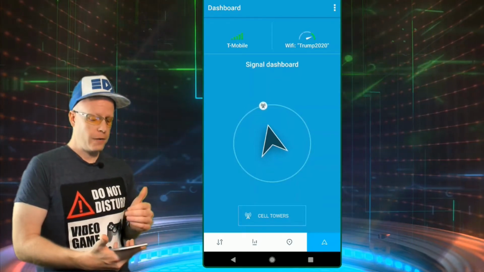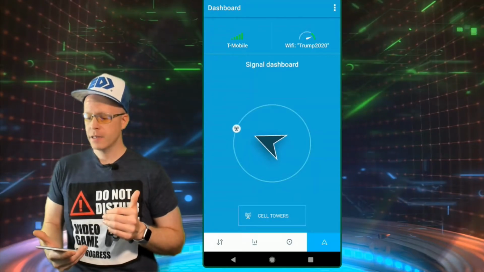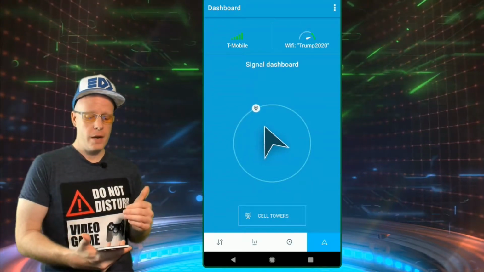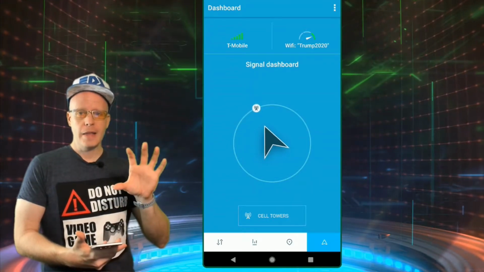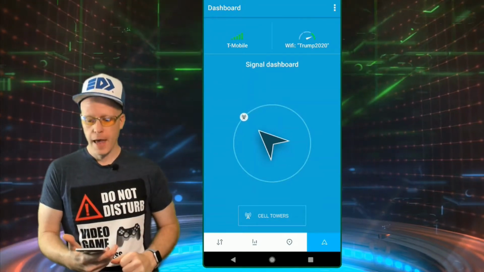You can move back and forth here and see what direction your local tower that you're connected to is actually at. So I use this to get a better idea when I was aligning the outdoor antenna, which way to actually position it. This helped quite a bit for that.